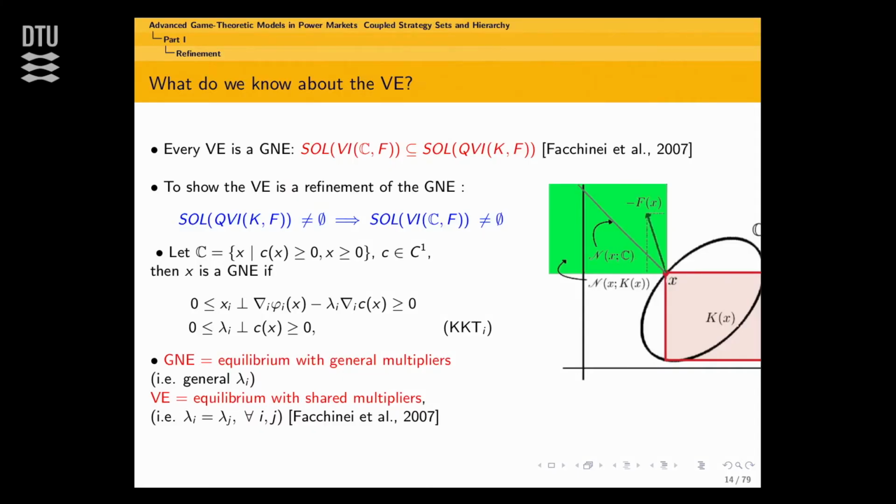Uday, can I ask you a question? Yes. But GNE may have multiple solutions. Could have, VE is one of them. VE is one, but VE could also have multiple solutions. Yeah. So why are we interested in solving VE?